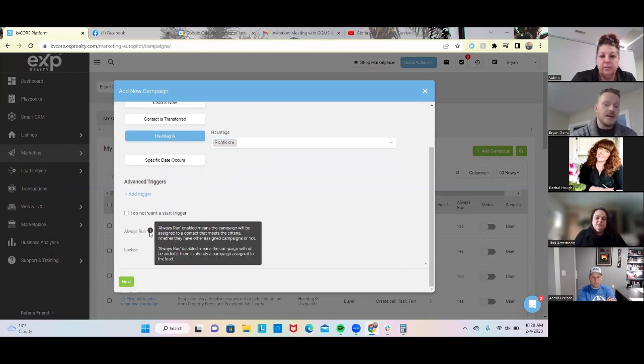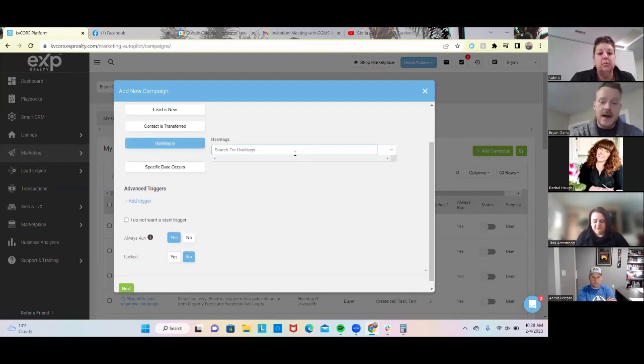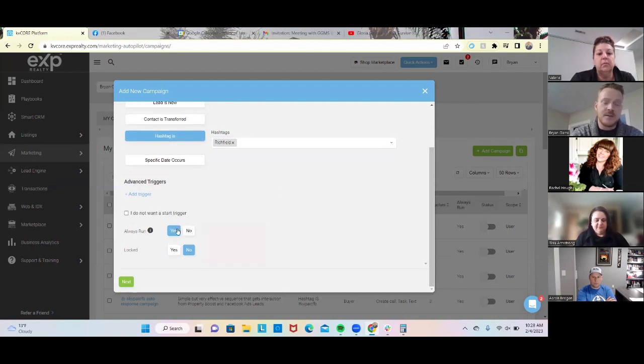So always run means that the campaign will be assigned to the contact that meets the criteria, whether they have assigned campaigns already or not. If we're not enabling this, it means that if they already have a campaign running, they will not add this one on top. If I'm labeling somebody, I'm doing it for a reason and I want that hashtag to run, or I want that campaign to run, so I'm going to keep it.